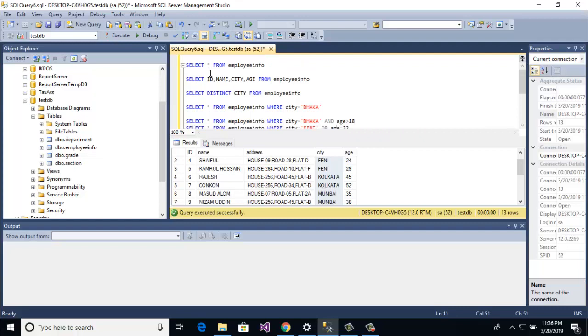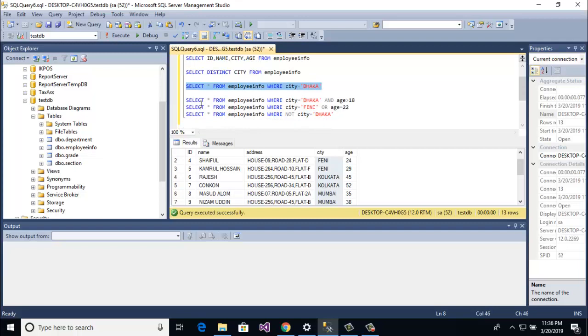Guys, here we learned how the select statement works, how to retrieve all data from a table, how to retrieve specific fields from a table, how to retrieve distinct values from a table, how to use the where clause, and how to use the where clause with the and operator, the or operator, and the not operator.